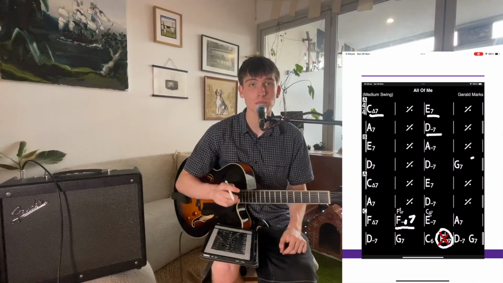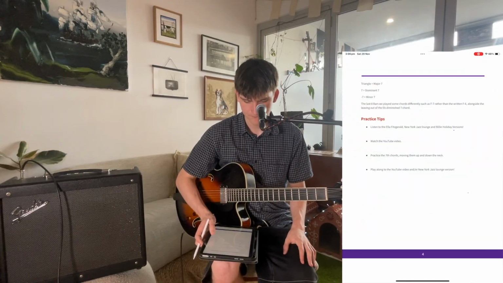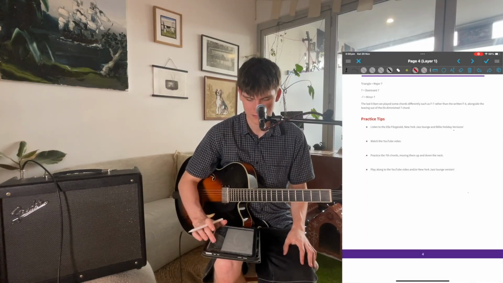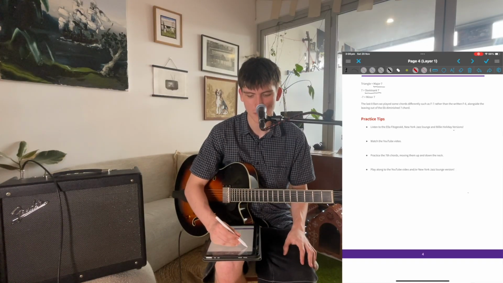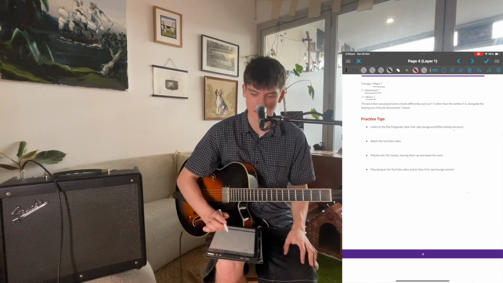So that's All of Me. I'll play that later, and we'll walk through all the chords separately. Finally, here's what I was saying earlier. The triangle equals major 7. 7 equals dominant 7. Minus 7 is minor 7. In the last 8 bars, we have something different.